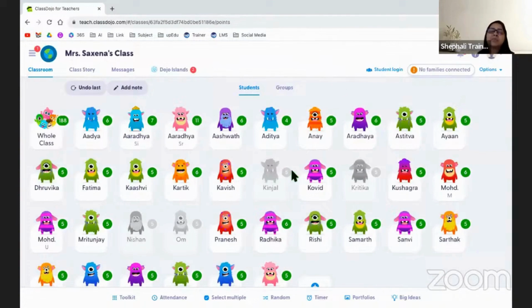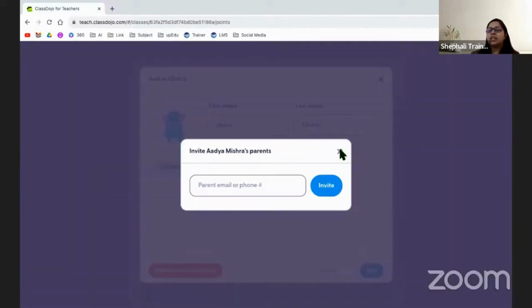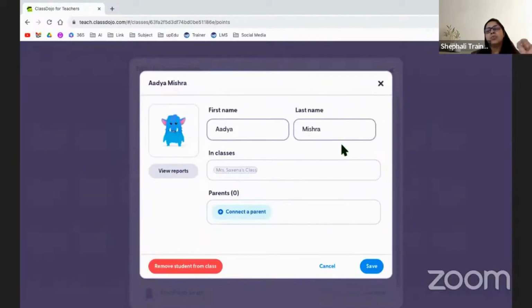And the best part is, if any child's birthday is there and you want to celebrate it, here there is a monster wearing a birthday cap. So you can make them wear a birthday cap also. So these are the things. Now, you can also track the child's performance by using the Class Dojo parent app.